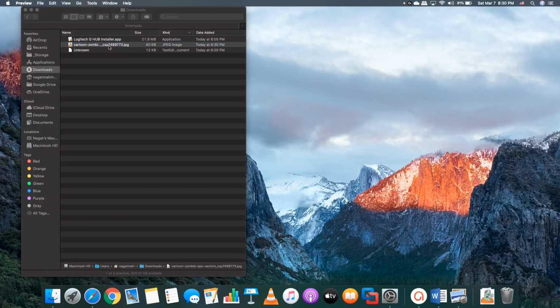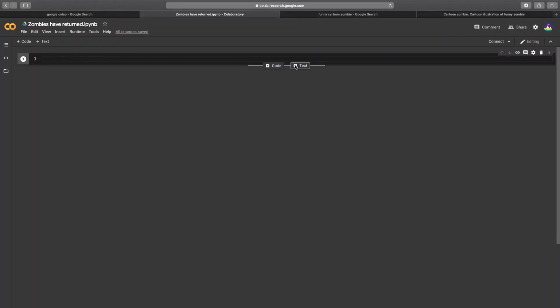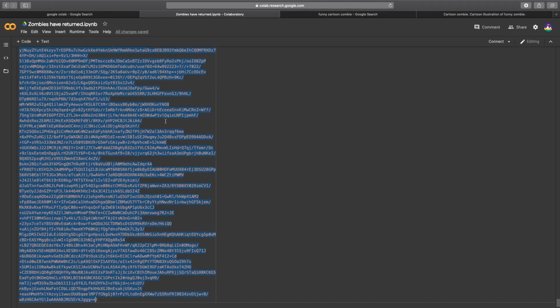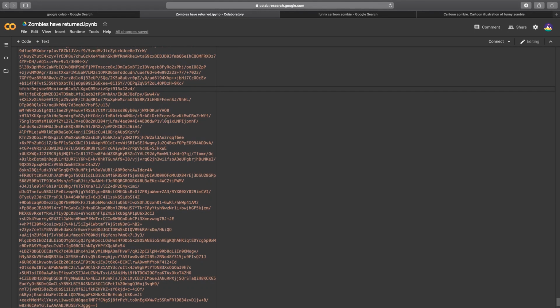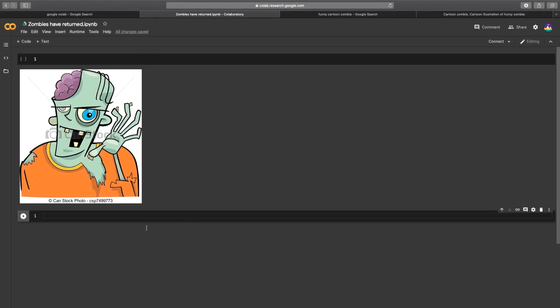Now go to the download folder. Open your picture and then press Command A to select all the picture. Then press Command C to copy the picture. Then go back to Safari and then make a new text line and then press Command V. Once the code shows up, press Shift Enter and there's your picture. And then it'll automatically make a new line of code.